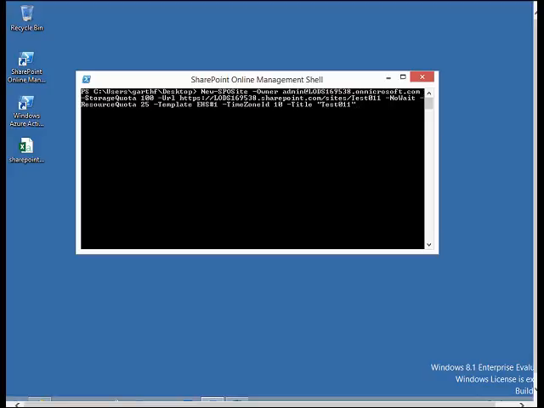-Url. All of these are mandatory, so you have to make sure you give all these things. -Url, your SharePoint Online URL, that is https://your admin account.sharepoint.com/sites, and what is the site name that we want to create. Here we want to create test011.